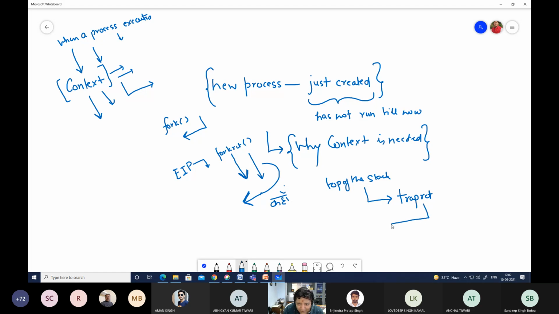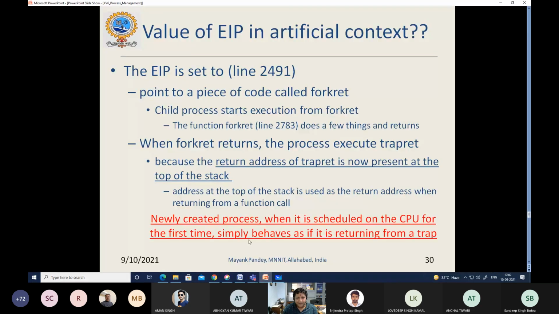तो एक्चुअली क्या कॉल हो जाएगा? ट्रैप रेट कॉल हो जाएगा. And what trapret does, remember, जो ऑल ट्रैप फंक्शन पुश किया है उसको सबको रिस्टोर करेगा इन द चाइल्ड प्रोसेस. Address of the top of the stack is used as a return address when returning from a function call.